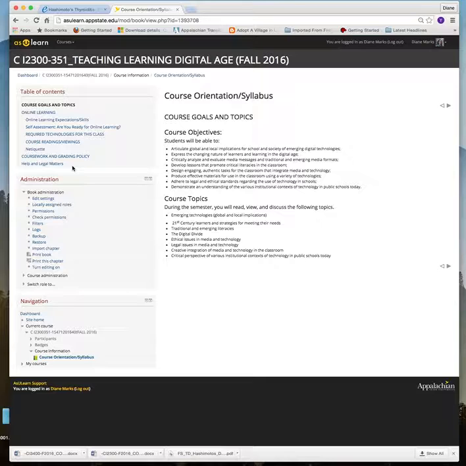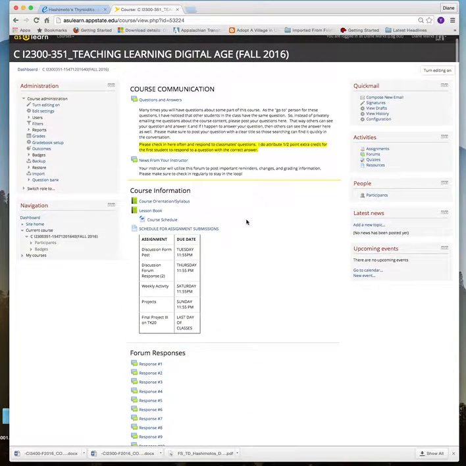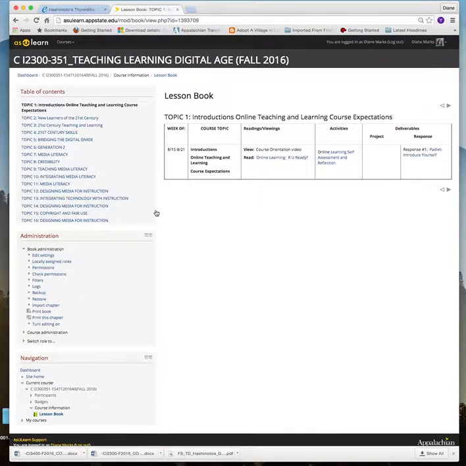So make sure as you begin this course that you go through each of these chapters. You are responsible for this information. Okay, so then you can go back to the class again. And you'll notice here that there is a lesson book. This is everything you'll need to know for this course.